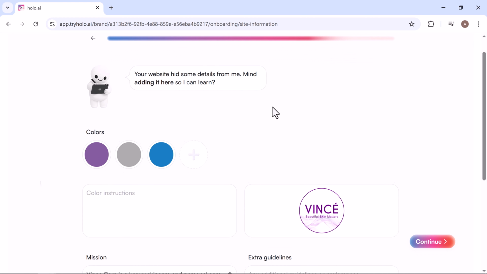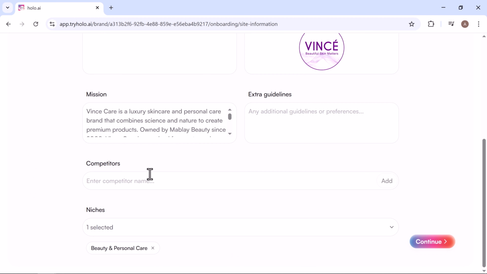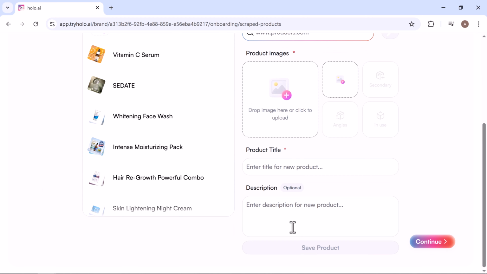Here, you'll be asked to choose your brand colors, style instructions, and visual direction. All of this information is automatically pulled from your website. You'll also see your products listed here. You can edit them or add new products by uploading an image, title, and description. Click Continue, then press and hold the button to complete the setup process.